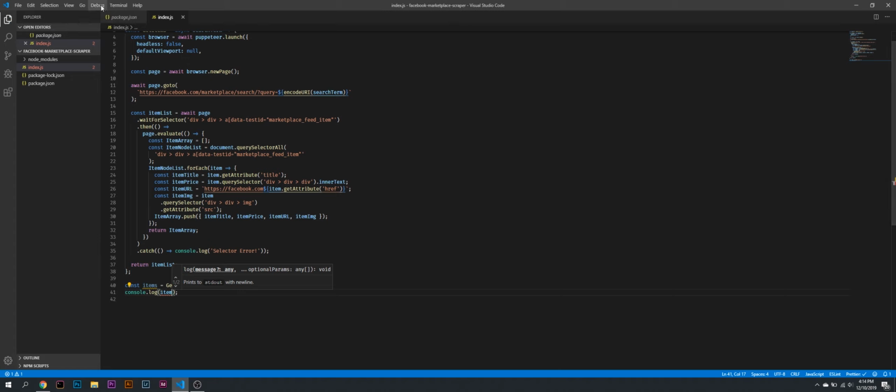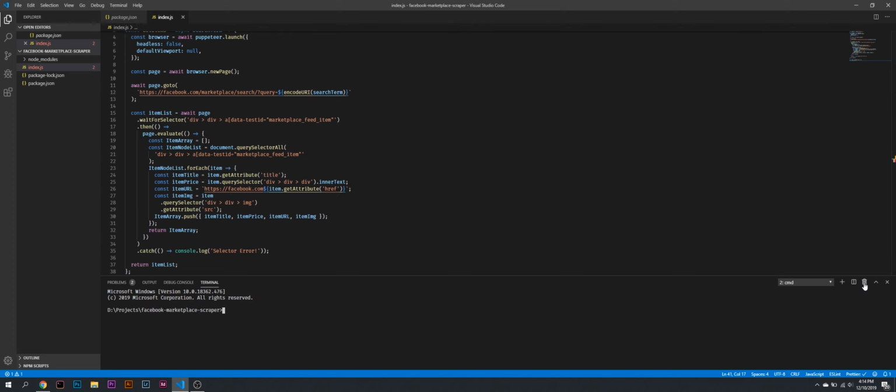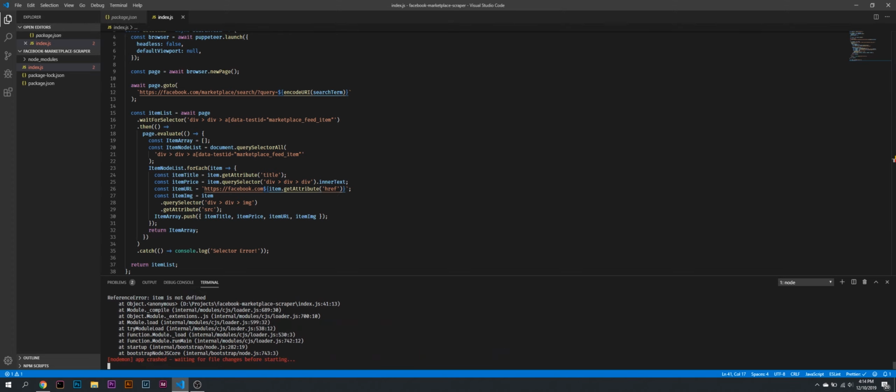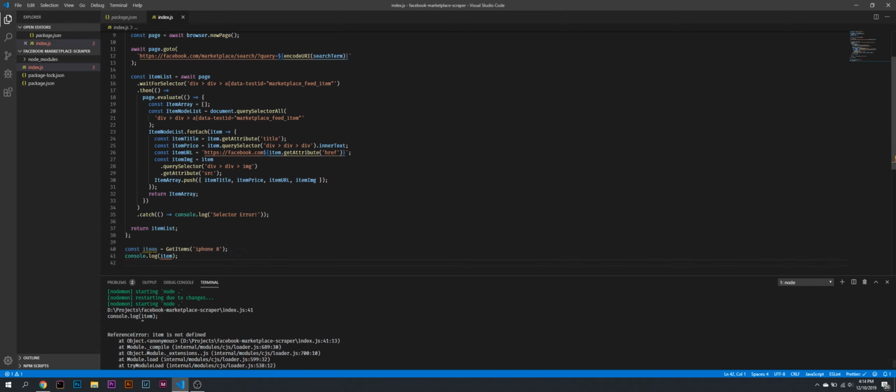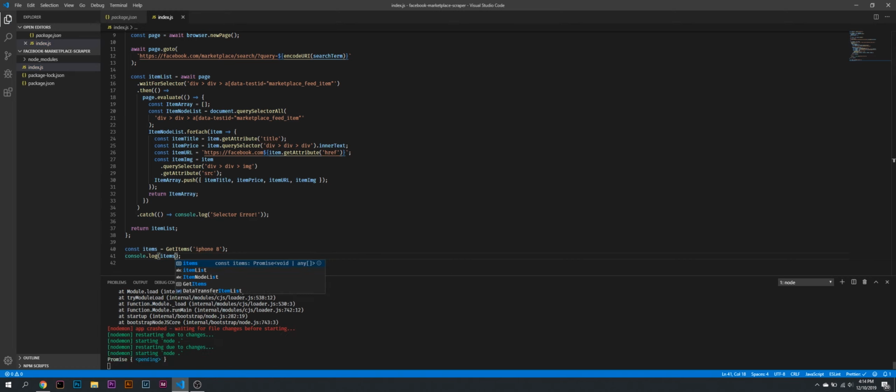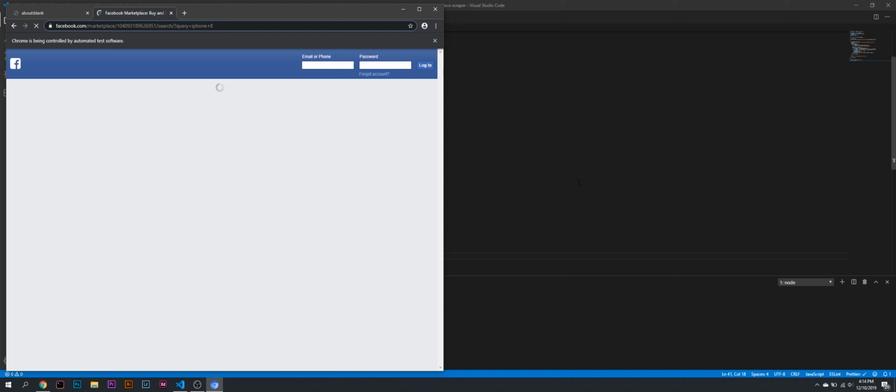So let's go ahead and open our terminal. And let's see. Item is not defined. Item is defined. Oh, it's items. Okay. And let's see what happens. Oh, so we're logging a promise because this information is not gathered yet because the page is still loading.